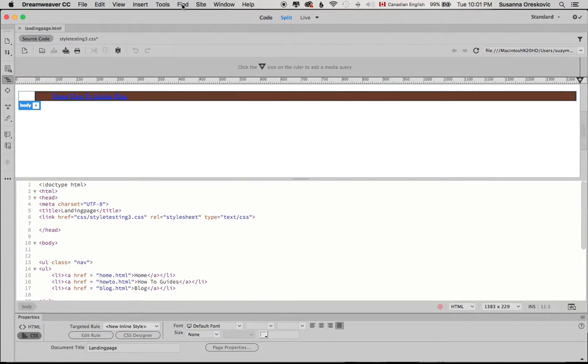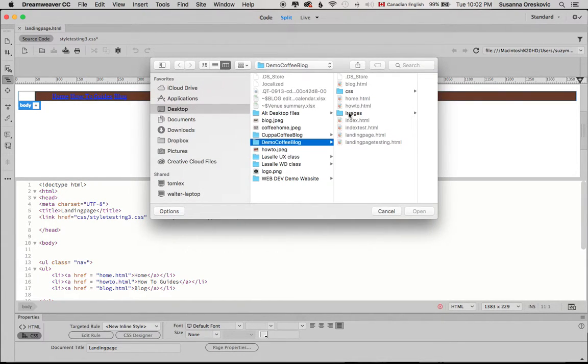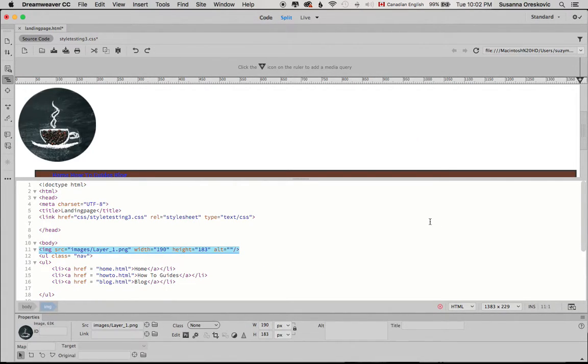So when I go to insert image, it's already in my images folder here, and I'm going to open it. So now I have it on the left side, and I want to center it.